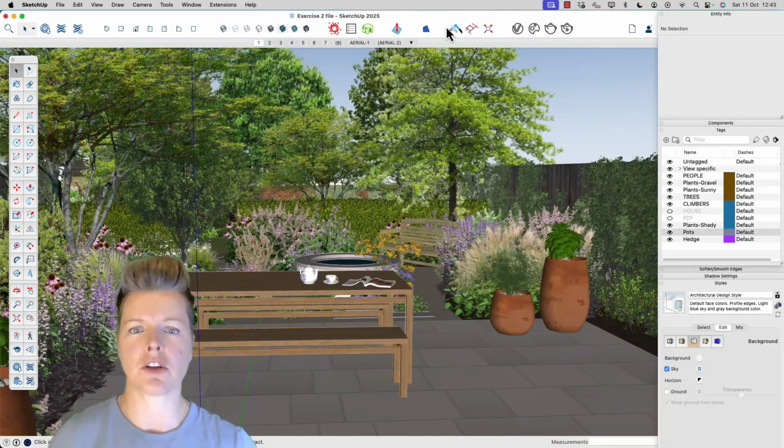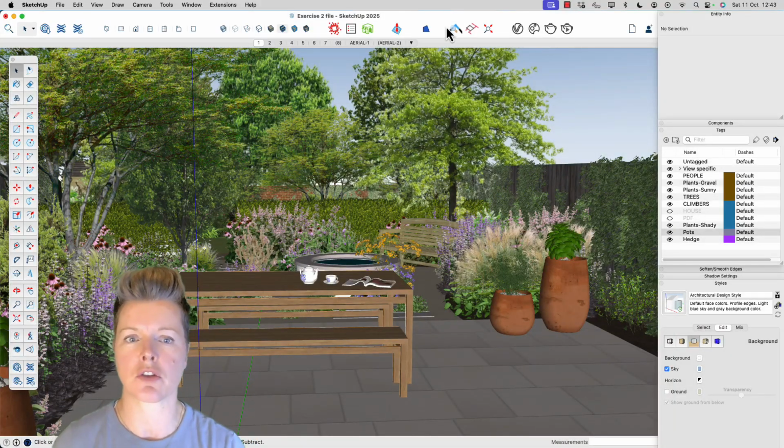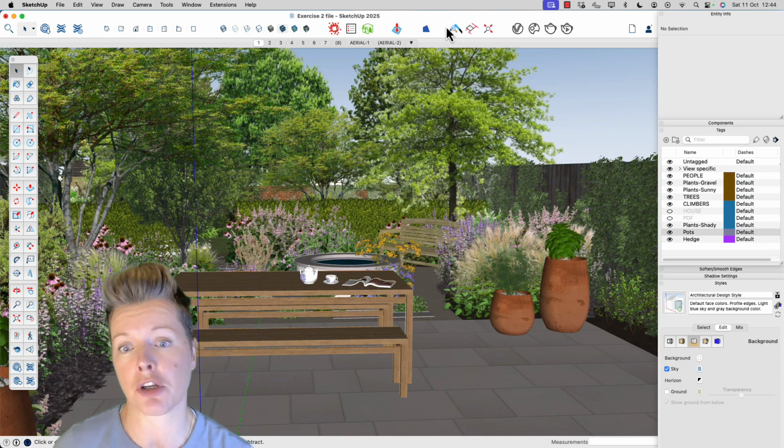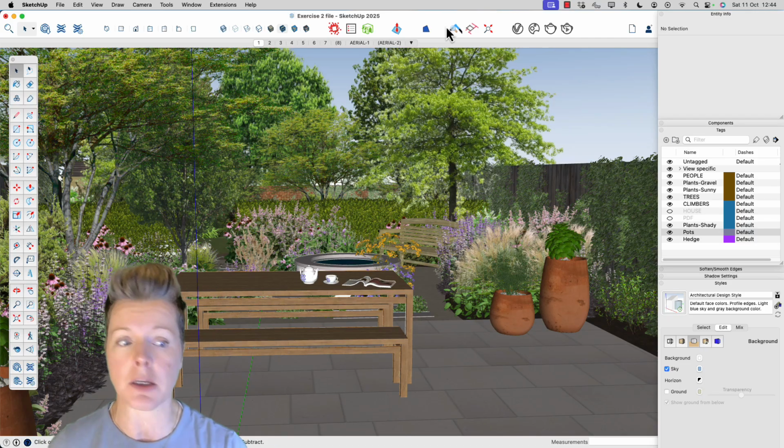Today we are going to look at a super easy technique to make really effective visuals from SketchUp to Photoshop. You don't have to use Photoshop, you could easily use Procreate. The techniques that I'm going to show you are the same, as are the layer types and so on.